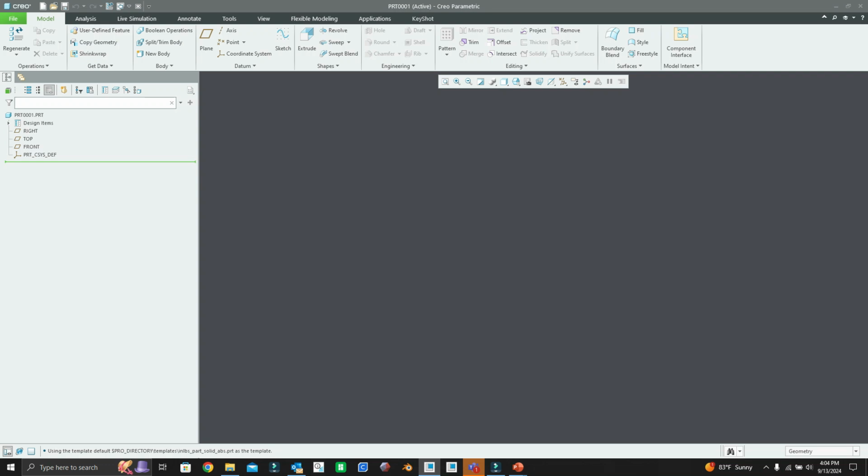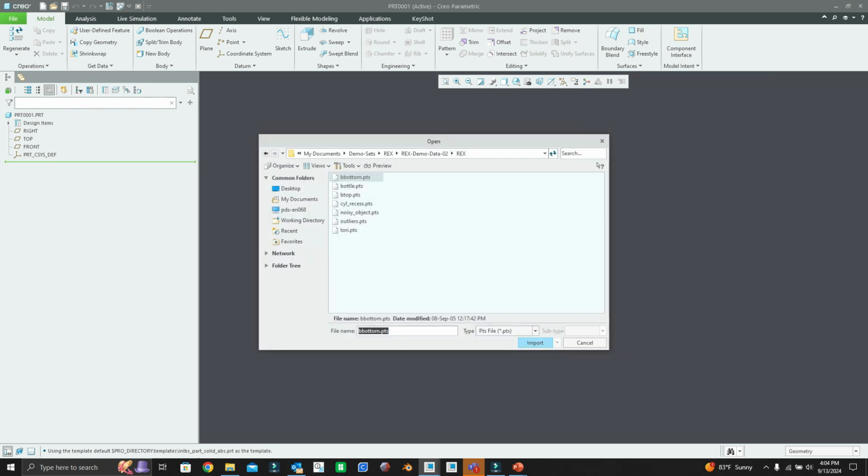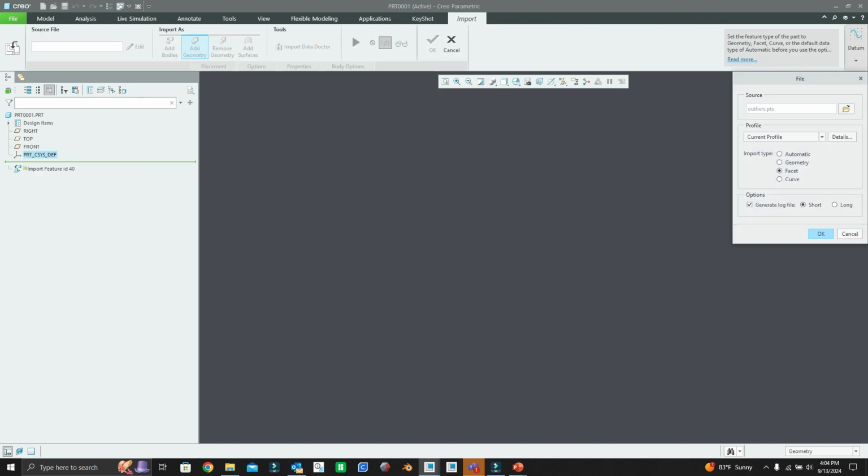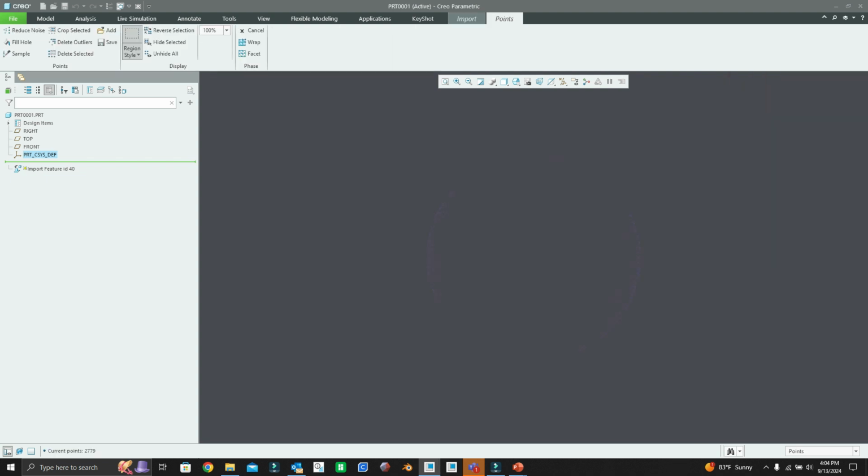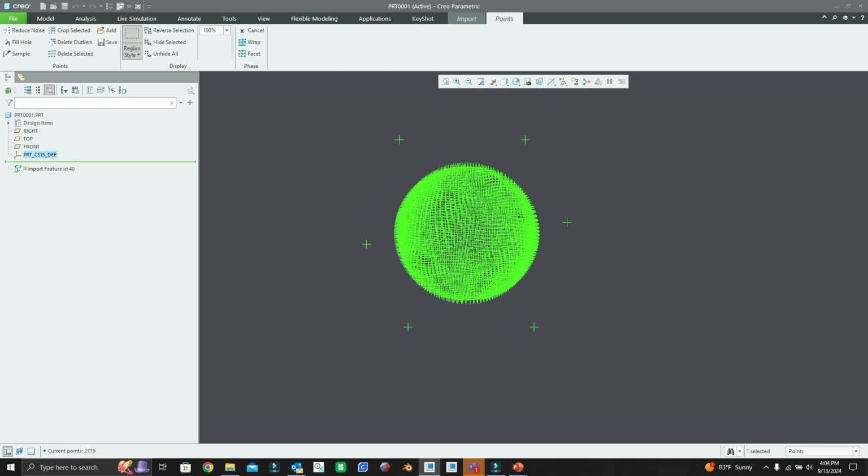Okay, so now let's take a look at the import options and tools that we have with the reverse engineering extension. So I'm going to go to my Get Data group and import some point cloud data here. And before we click OK, we'll choose the facet node. Okay, so my points come in pretty dark against my dark background, so they're harder to see, but if I box select these, we see that we have the sphere point cloud and also some floating points in space there.